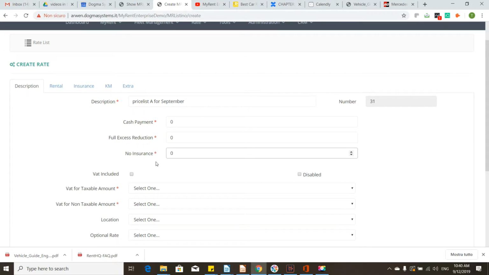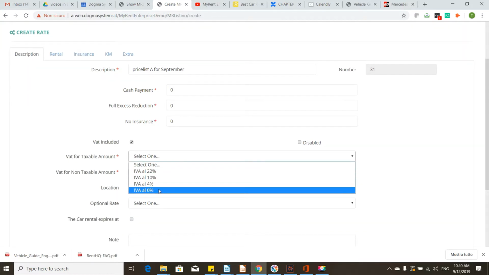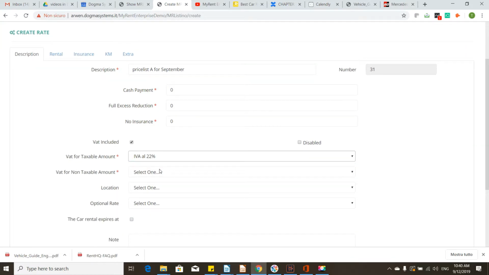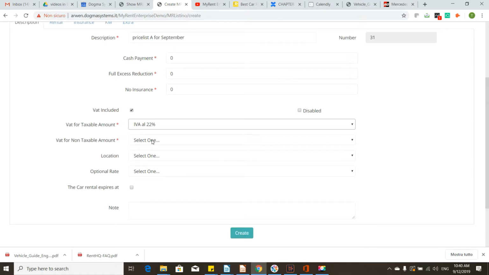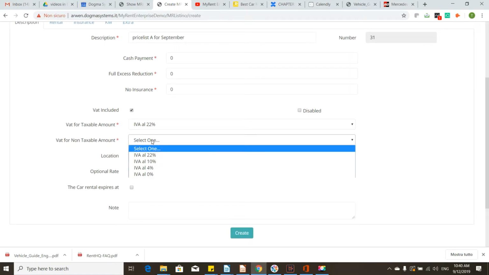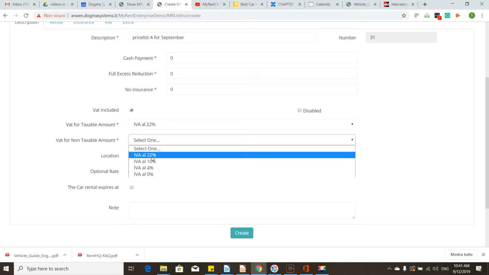The software is also asking if something is included or not. Let's put that it's included, and its amount is, for example, 22, and you can also adjust this, of course. And for non-taxable amount, we can put again 22.